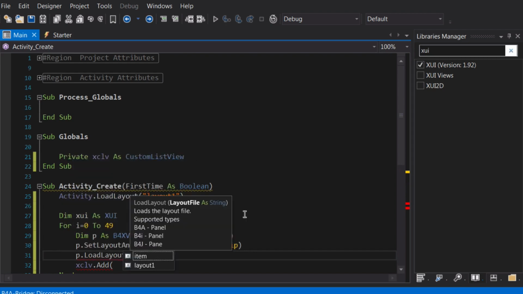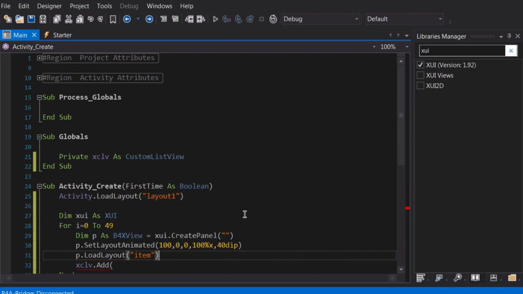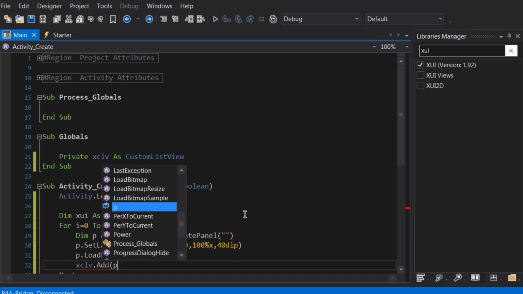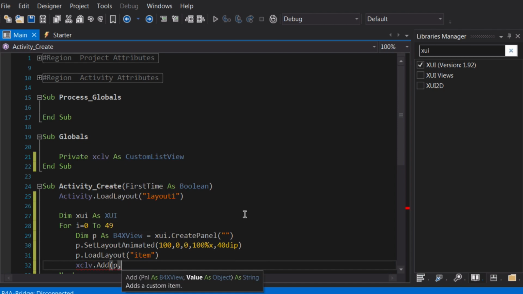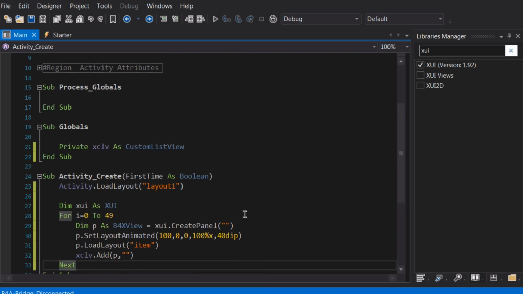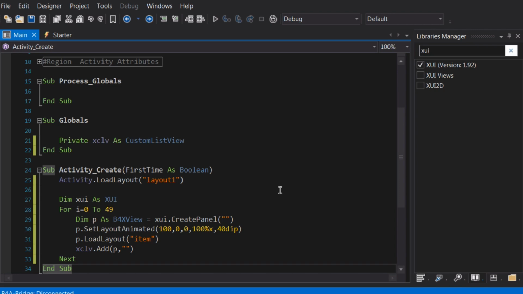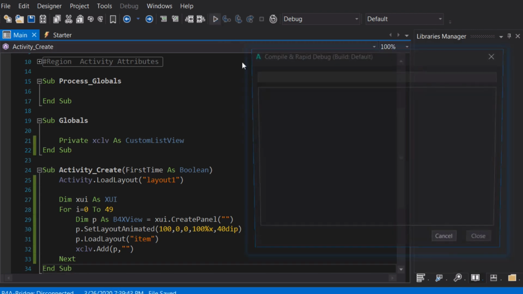Our B4X view, which is initialized as a panel and loaded a layout, is ready to be added to Custom List View. The next parameter is value. We leave it empty by typing two double quotations, and we'll come back to it later. It is time to run the application and see the result.